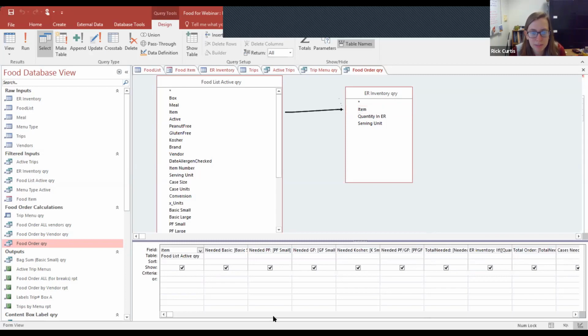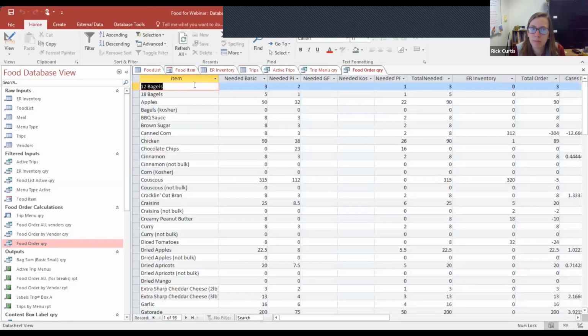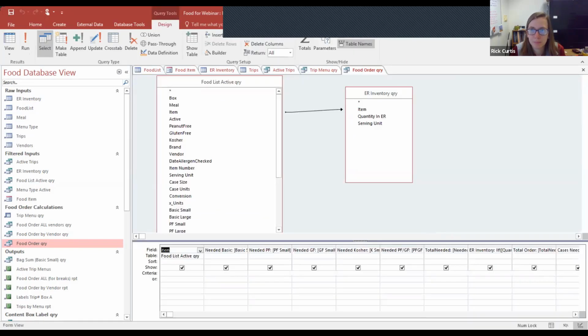It's based on whether this is dehydrated pizza sauce and that is dehydrated pizza sauce. Down here at the bottom half is a list of all of the fields that are going to show up in the query when I run it. So you see item, needed basic, needed PF, needed GF. When we look at this query when it actually runs, these match all the column titles. Item is pulling in from food list active and just matching all those item names.